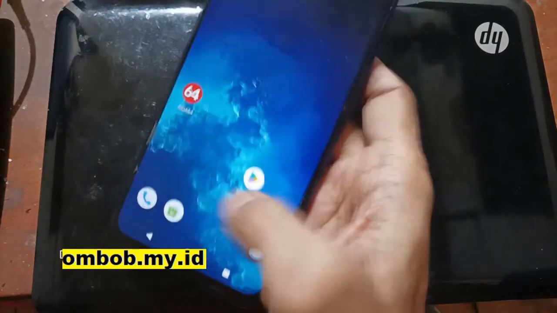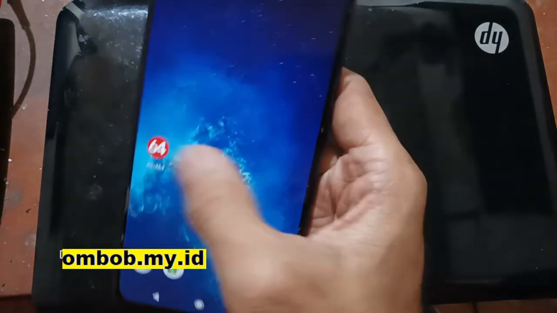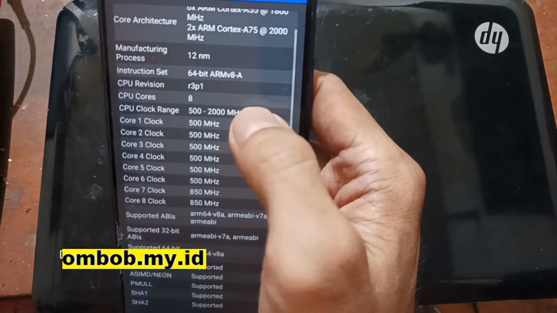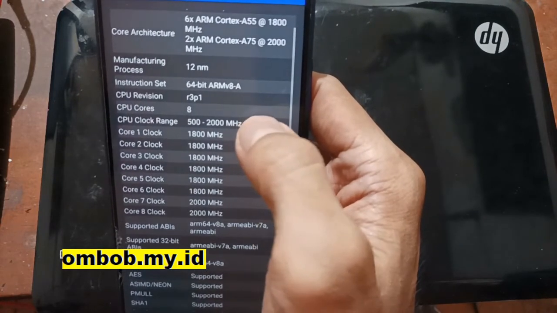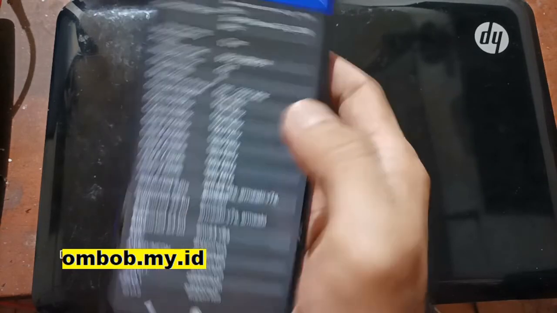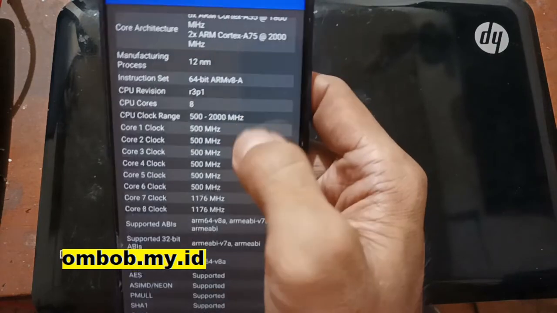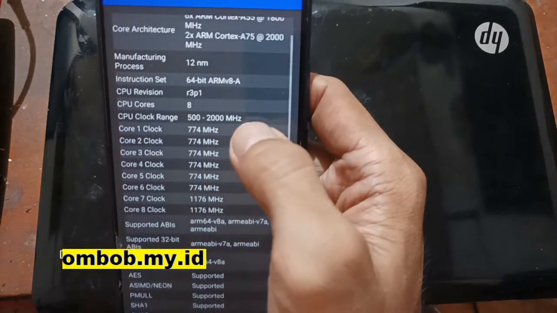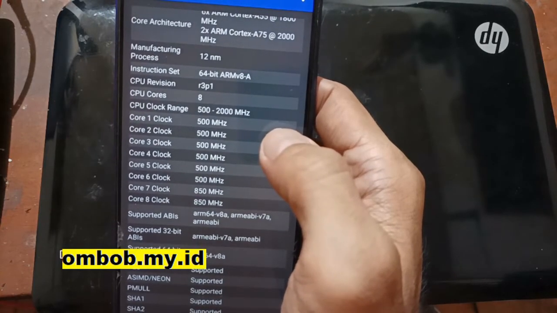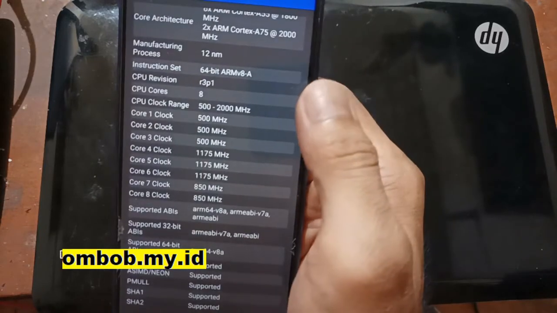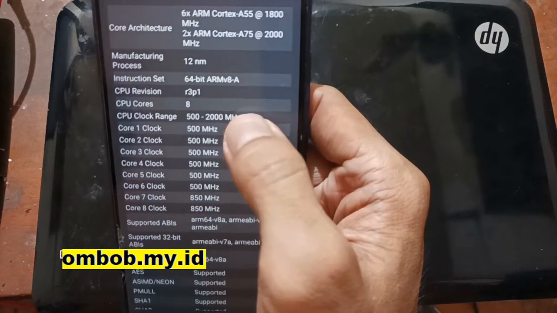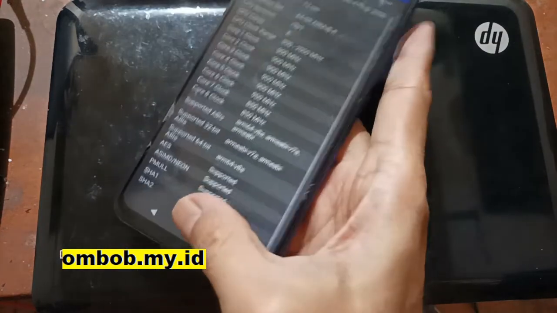In this tutorial I will show you how to overclock the CPU so you will have better performance for gaming and other stuff. Of course, with the higher clock you get more heat from the phone, so there is something to be sacrificed. Remember, the CPU clock max is 2000.